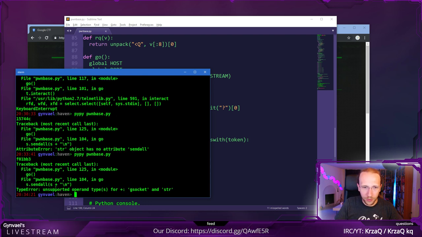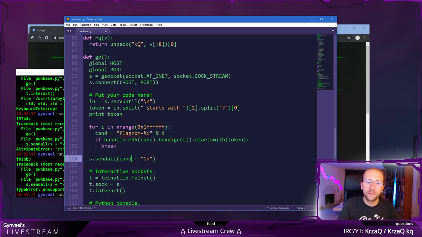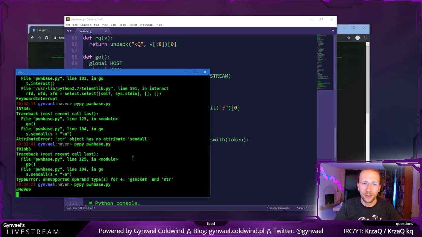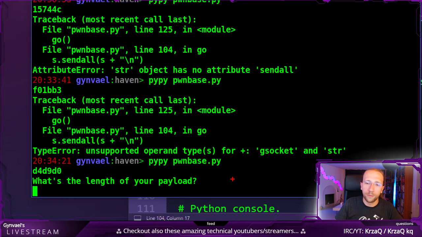Okay, now it says that I cannot because I forgot to do this. But as you can see, it actually finds the result pretty quickly. And you can do some lag manipulation here. You can reconnect every second basically until it finds something. Yeah, so it did find the proof of work.